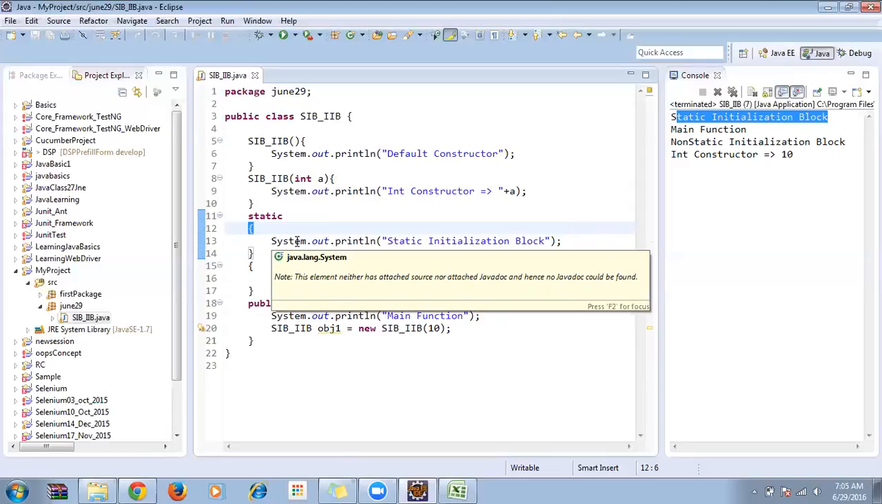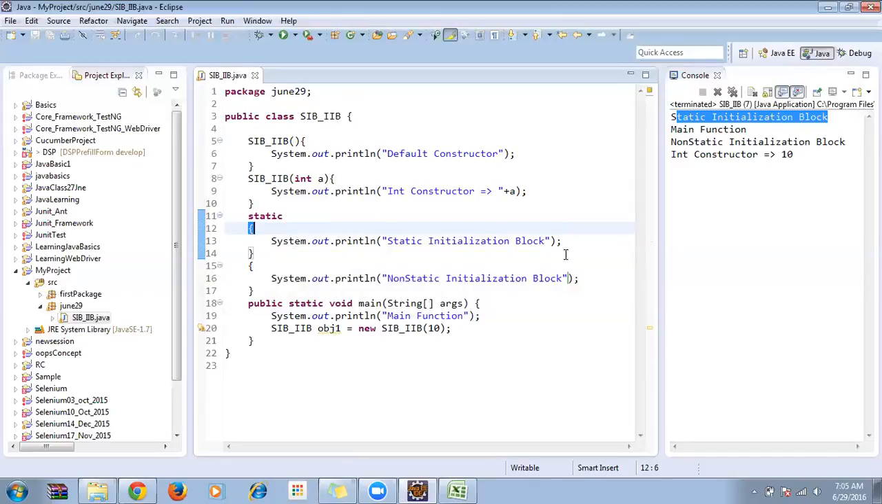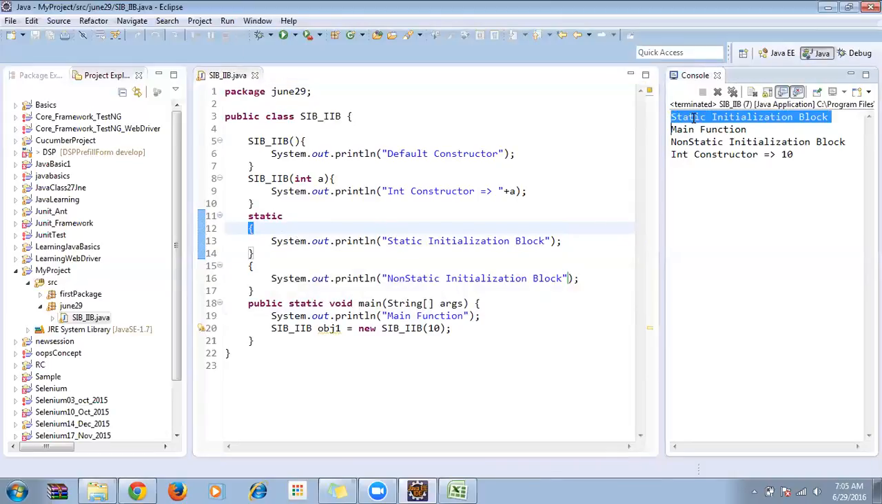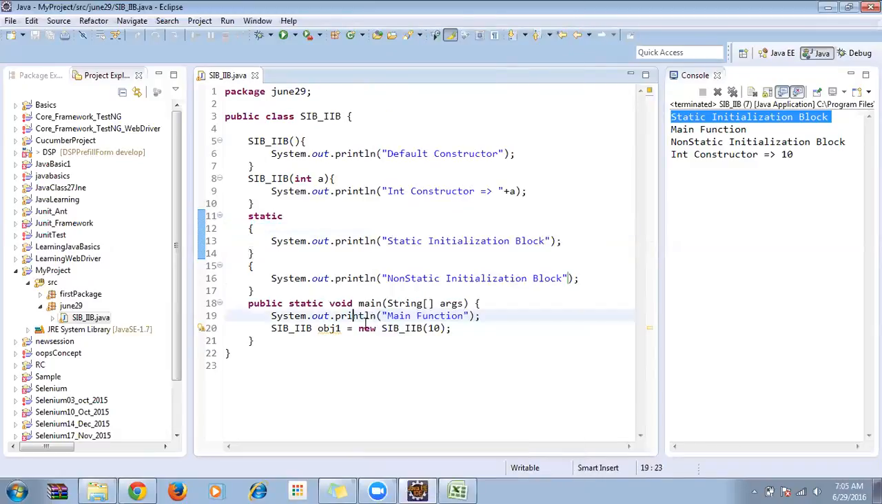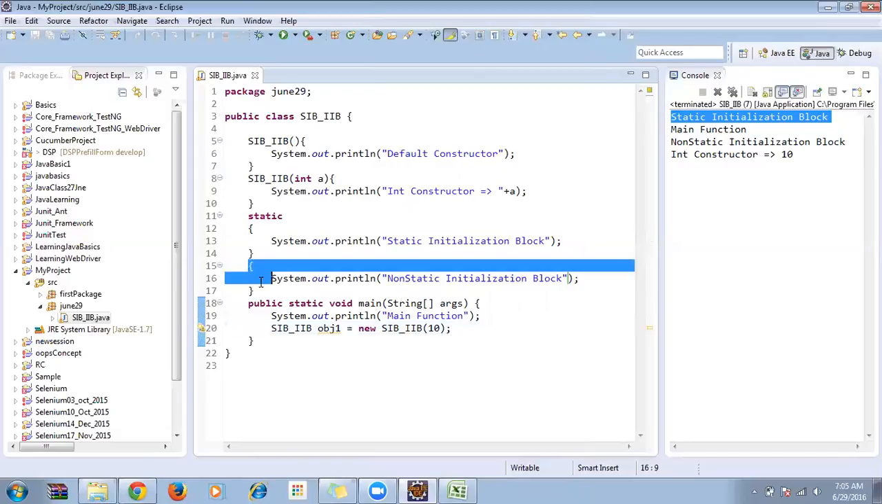So the static initiation block is what executed. Now the next one, the main function starts to execute. Then after that I'm creating an object. Whenever I create an object, the constructor will be called. But if you see, before calling the constructor, the non-static block has been executed. Then only the constructor will be executed, because the non-static block takes priority.